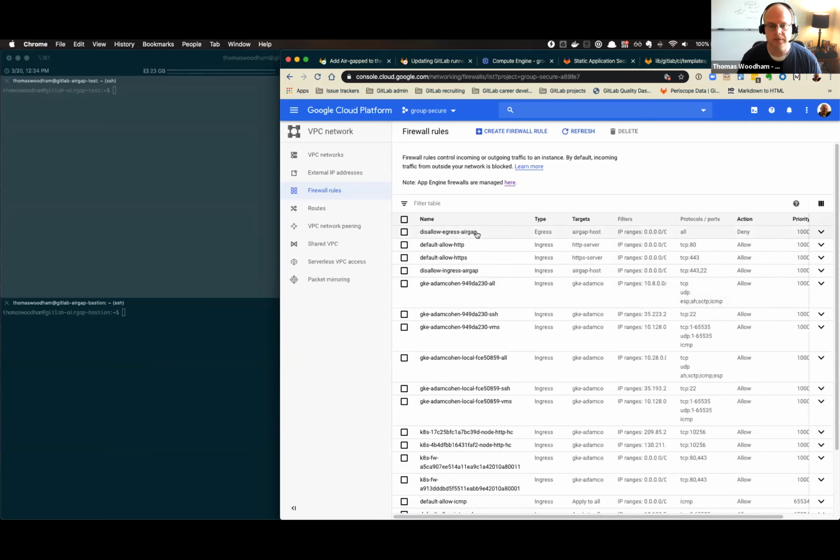The way this is configured is that we are not allowing any traffic outbound to the public internet from the air-gapped test host, and we're only allowing traffic to the air-gapped host on ports 443 and 22. So this is SSH and also HTTPS. Those are the two ports that are open. Everything else is shut off and is being enforced by these particular rules.